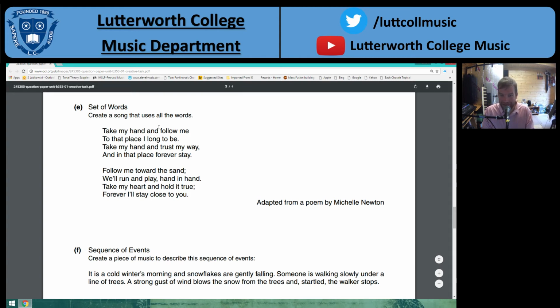Yeah, that's too upbeat and jazzy for some things. But if you come with something really sad, like "take my hand and follow me to that place where I long to be," it's not happy. So you need to make sure that if you're going to come up with the chord sequence and think, I'm going to do a set of words, you need to come with more than one chord sequence, one happy and one sad, or at least one kind of major and one kind of minor.